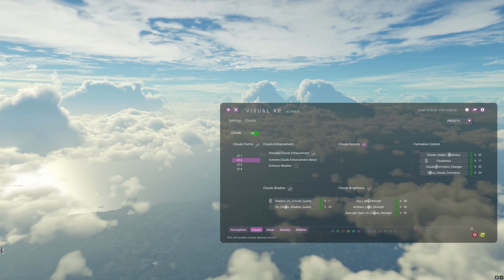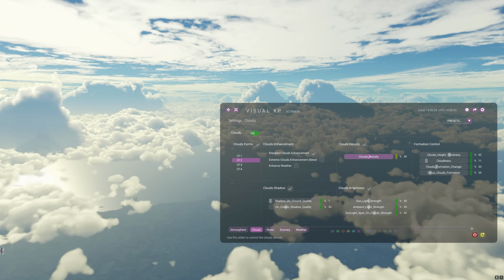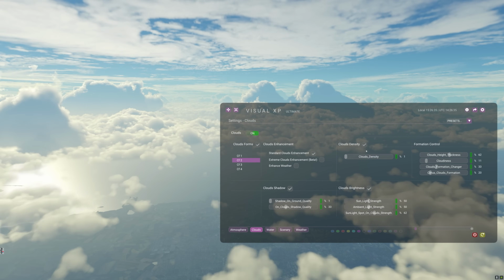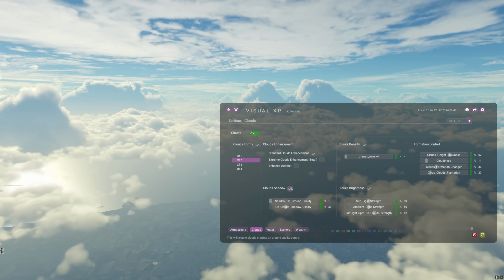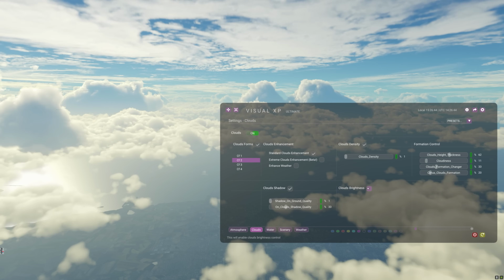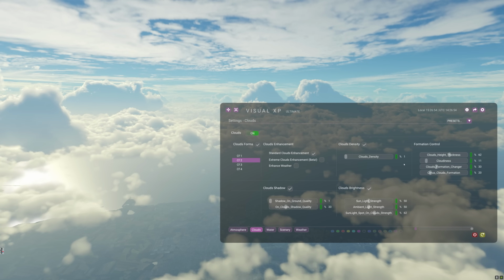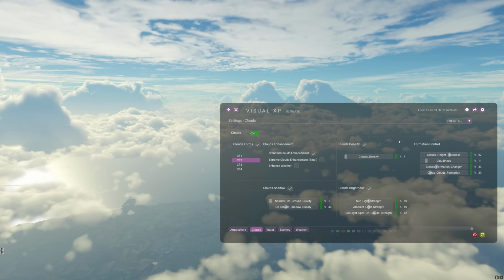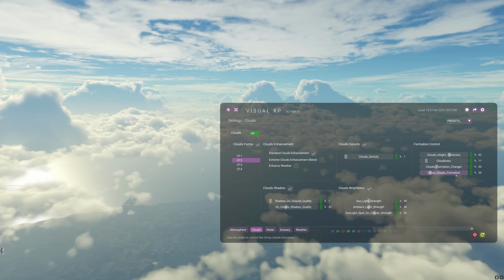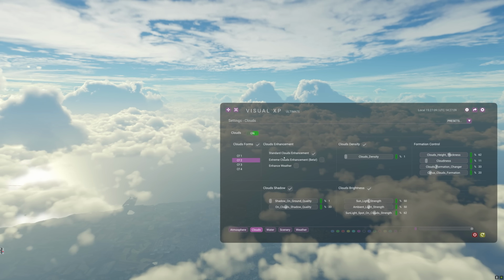Cloud density is again something that you can control, as you can see here. And the cloud formation as well. You are also able to change the cloud brightness and cloud shadows. From my perspective, I still prefer to use the auto sync feature with live weather, unless of course you are making a video. I could see how these features could be useful, but I prefer to use the live weather sync for all the options available in Visual XP.